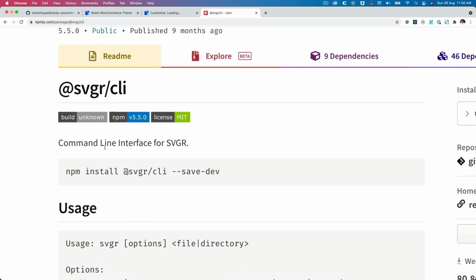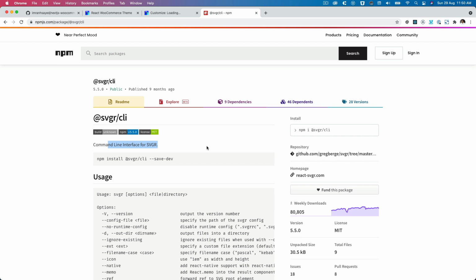It is basically a command line interface for SVGR. So you run a command, and it's going to automatically generate those React components, basically SVGs in the format that you need, wrapped inside of a React component. It's pretty powerful. I'll just show it to you.